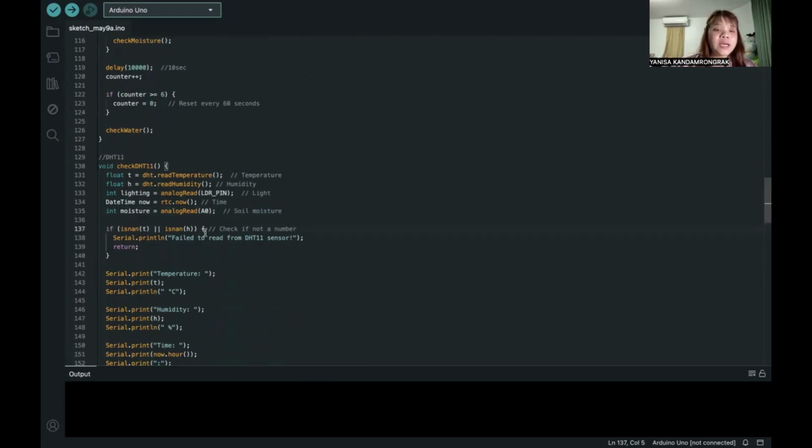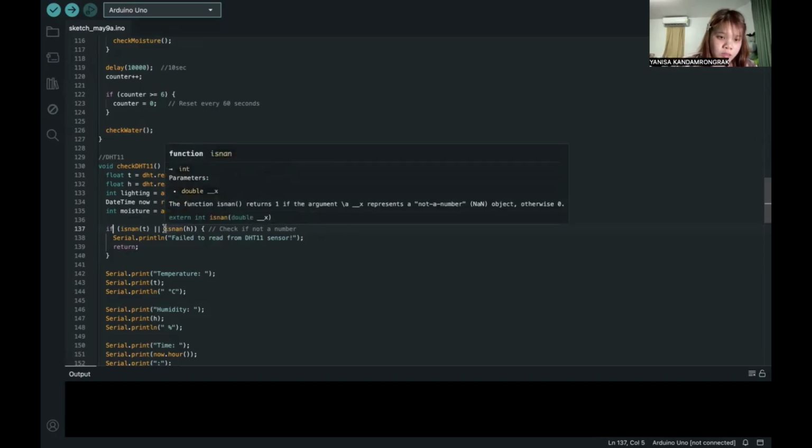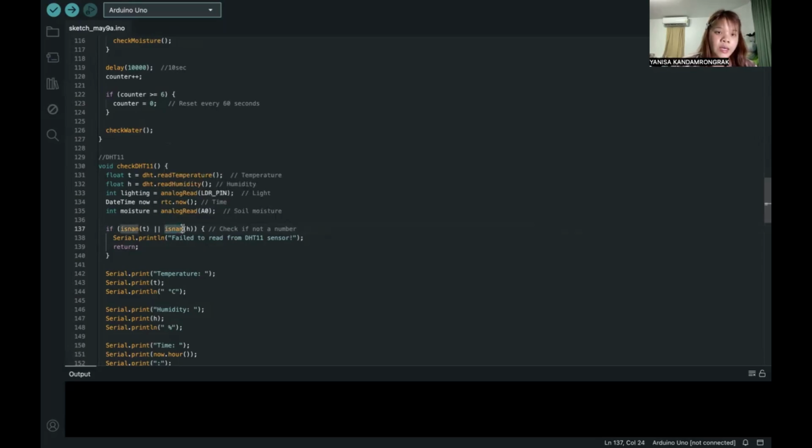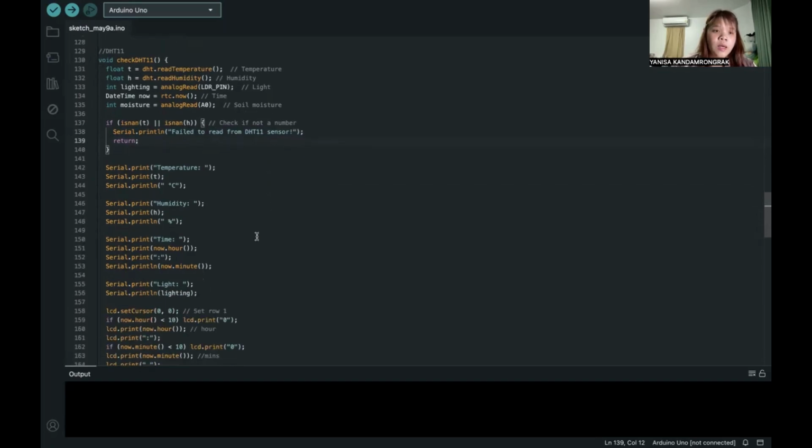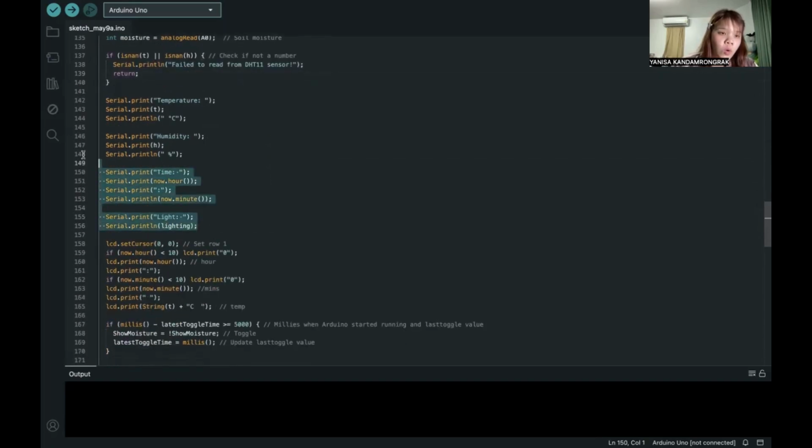And this if condition is to check whether T and H, the temperature and humidity, are numbers. If it checks that the temperature and humidity are not numbers, it will print at the serial monitor that it failed to read from the sensor, and this whole code over here will be printed at the serial monitor.